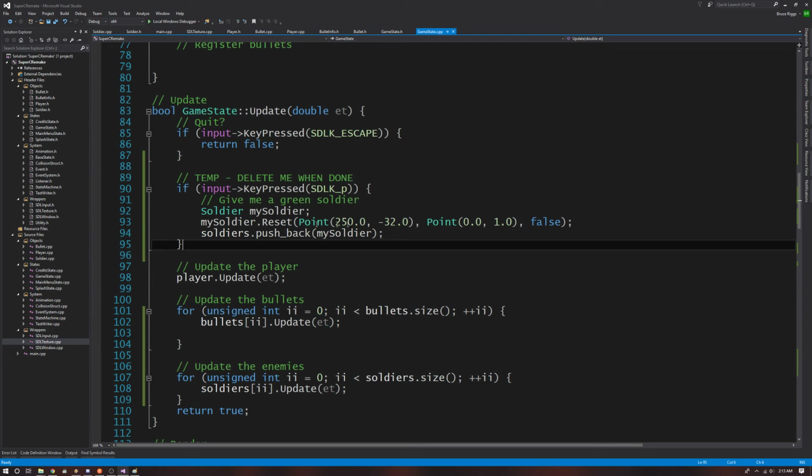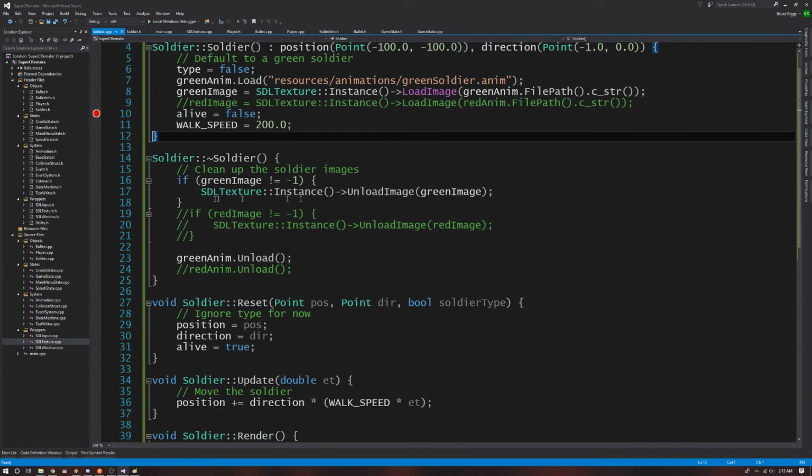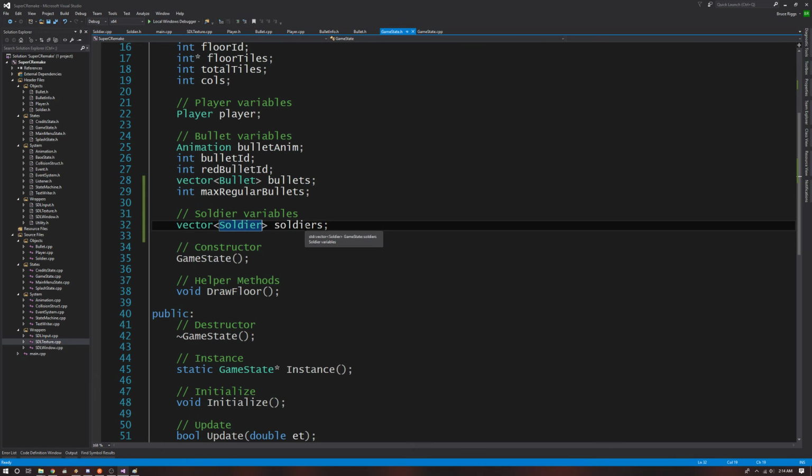Make a soldier. Reset it off screen. Push it back. Alright, so. Whew. And that's why right there. Because when he falls out of scope, he calls his destructor, which unloads the image. And that's what breaks it. This is what it is. It's this right here. When the soldier falls out of scope, he unloads his image. And that's a problem. So yeah, the solution for this temporary thing is to do soldier pointers and then delete the soldier pointer. Which sucks, but whatever.